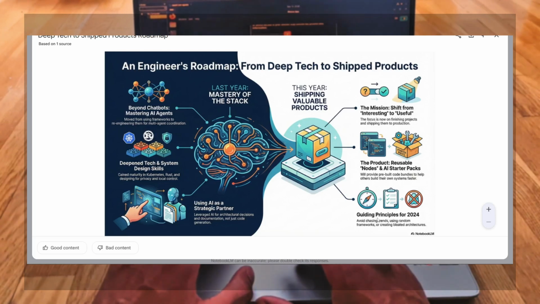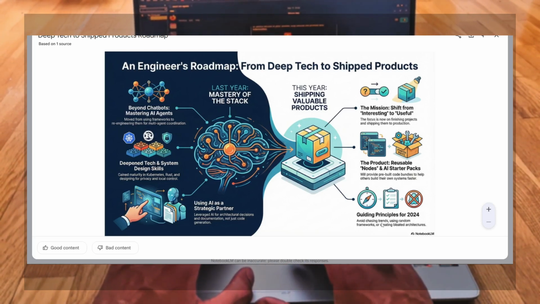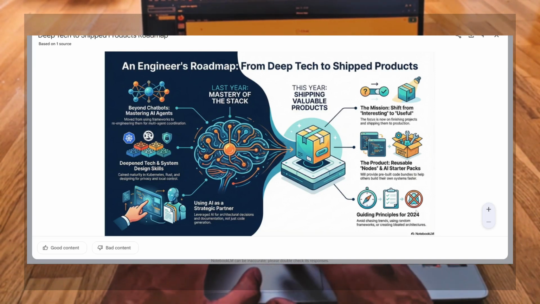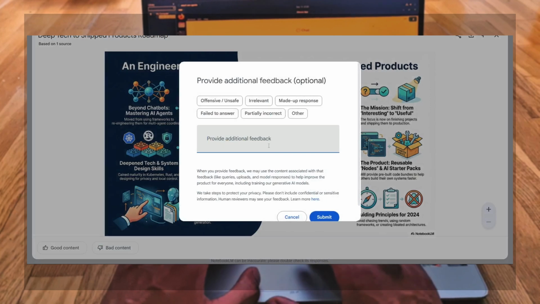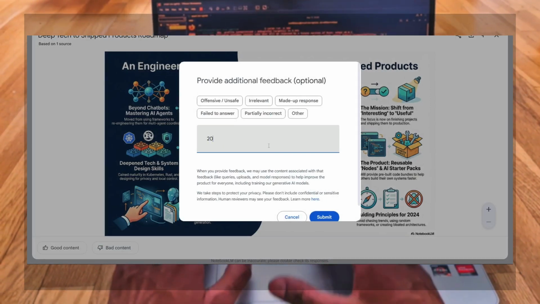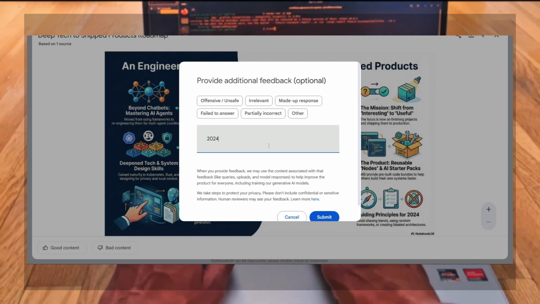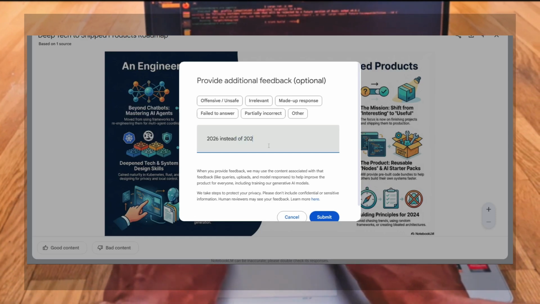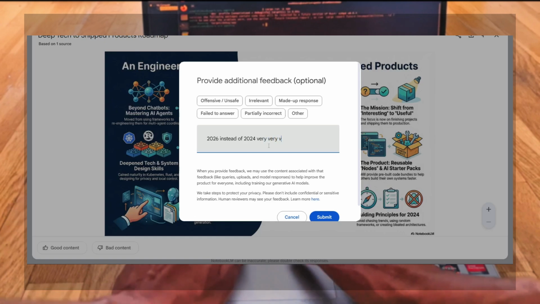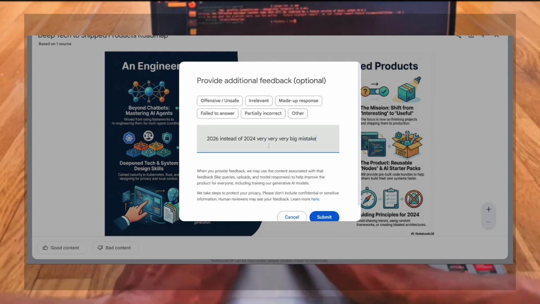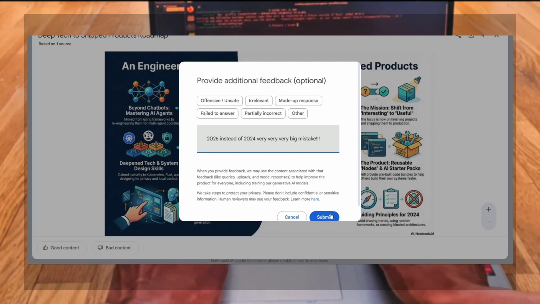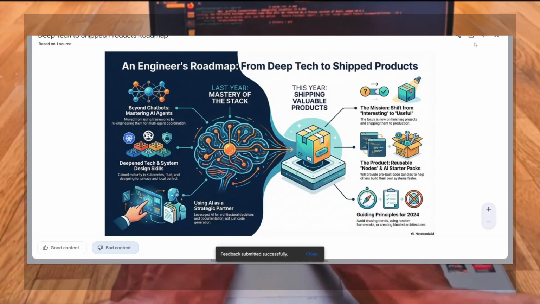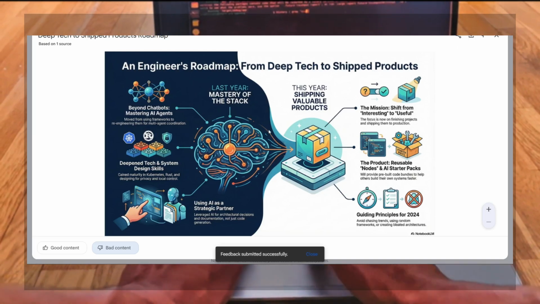And guiding principles from 2024. So here there is a mistake, because it's from 2026. Okay, I'm gonna write bad content. Just give a feedback. 2026 instead of 2024. Very, very bad. Very big mistake. Okay, you submit your nice feedback. I like this infographic.